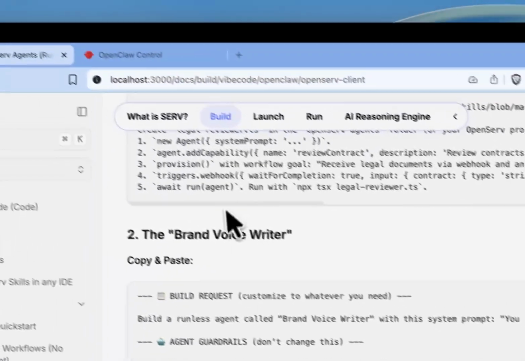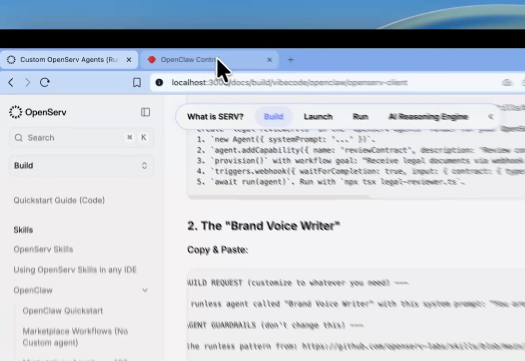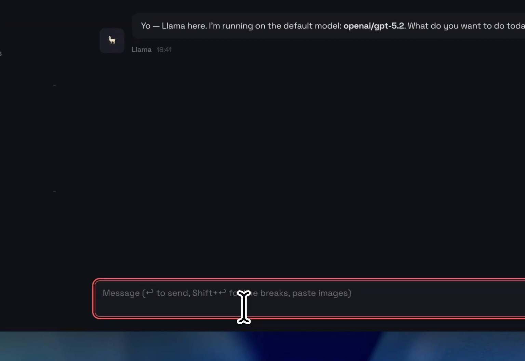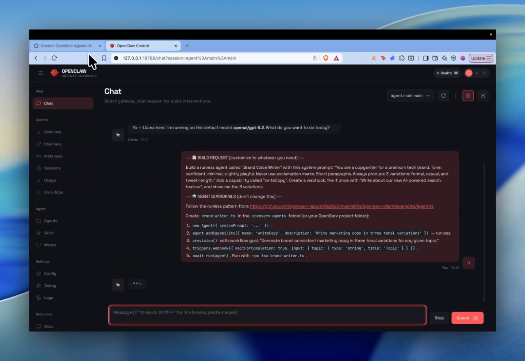So let's go ahead and try out one of these examples. Let's copy this. So this is an example where we have given a system prompt of it being a premium copywriter kind of thing, and you can further customize the system prompt based on your learnings or based on your specific kind of fine-tuning you want to do. But yeah, let's just go through this example. Let's go ahead to OpenClaw, drop this prompt, assuming that you've gone through the previous tutorial and you've set up the OpenServ agents folder and the authentication, etc.